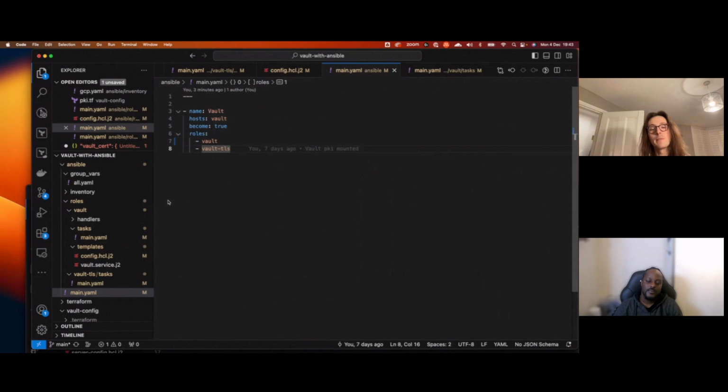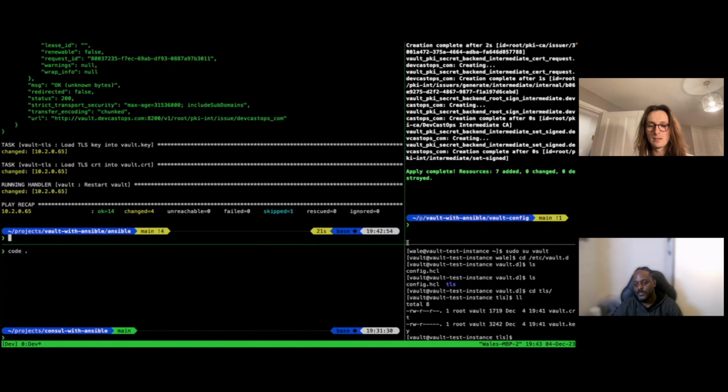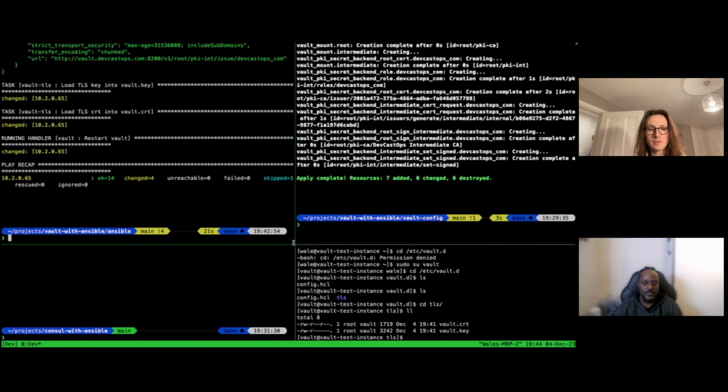Okay. All handlers happen at the end of the play they're called in. Oh, not at the end of the tasks. Not at the end of the role, they happen at the end of the play. So that's why your restart vault happened at the end after the TLS certificate stuff had been done. I don't mind that because it works to our advantage now. Yeah, we didn't have to put that disabled TLS back in. We could have just run it first off.